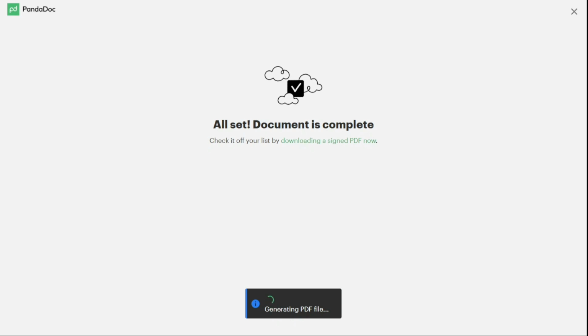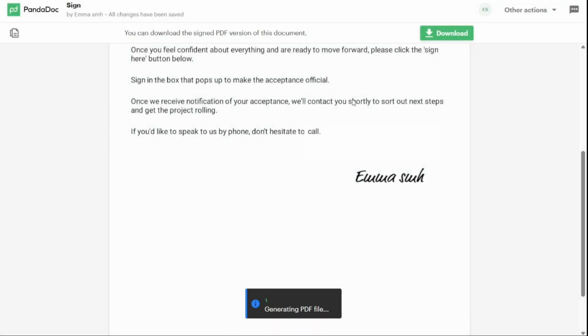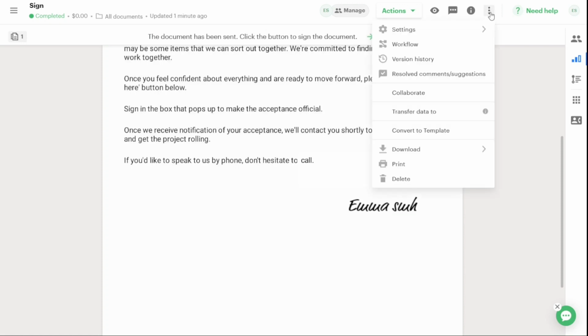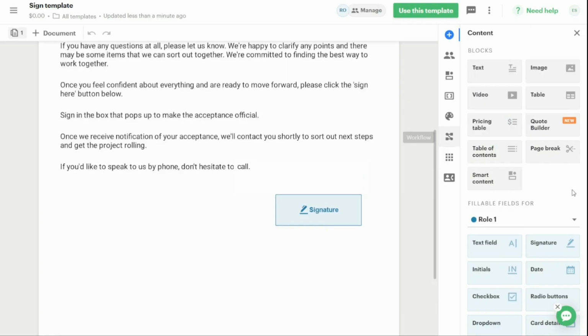Now let's say you have a generic proposal that you send to the majority of your customers, and you only need to change a couple of specific things on the document, but the rest of the information remains the same. In this case, you can create a template and use it over and over again. A template is a master copy of your document. For example, I'll convert my document into a template. First, open the document. In the top right, click these 3 points icon here and select Convert to Template. This feature allows you to turn your existing documents into templates to be used multiple times.